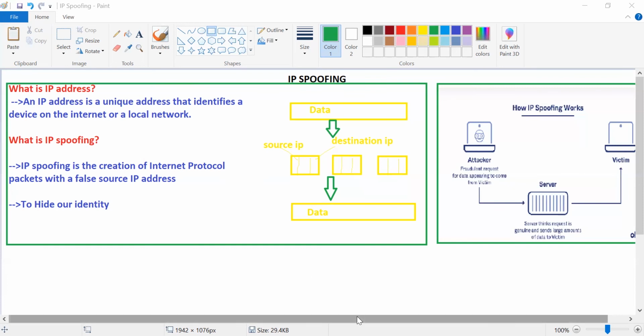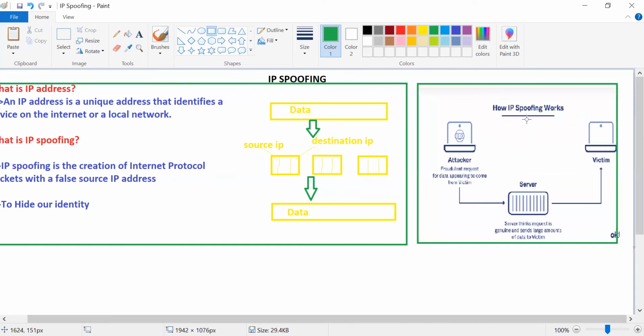Here is a diagram, we can see how IP spoofing works. As an attacker, I will spoof my IP and create a fake IP address. I can send it to the server, and the server will think that the request is genuine and send a large amount of data to the victim. So this is how IP spoofing works.